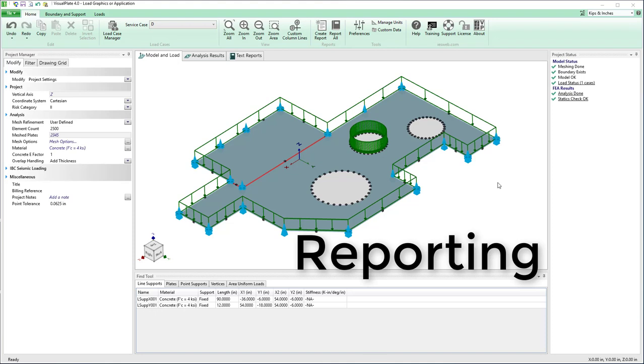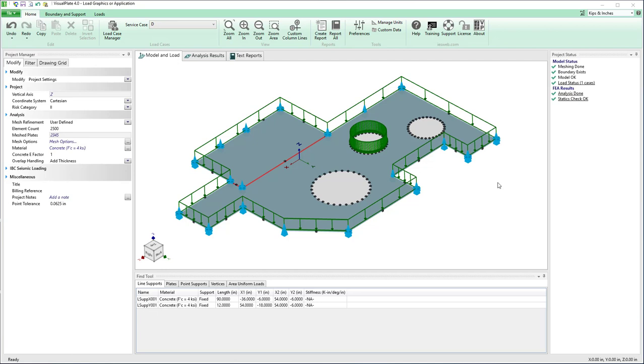VisualPlate has a very powerful reporting system that I'd like to talk about. To do reporting in VisualPlate, you have a couple options. One is to select Report All from the ribbon, and when you do that, you'll get a report of all the model and result information. Another option is to create the report manually, and I'm going to do that.